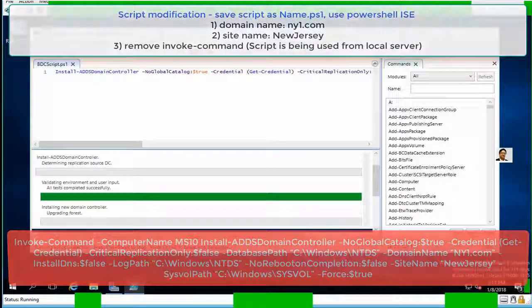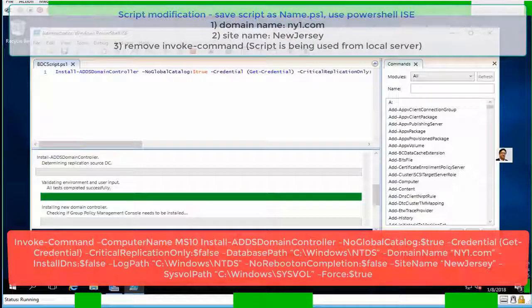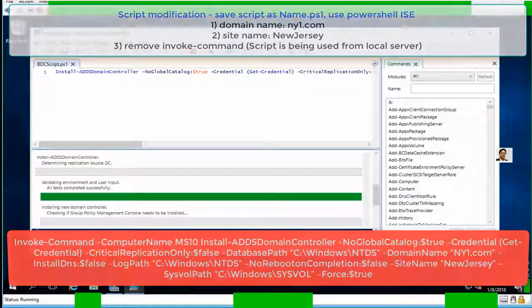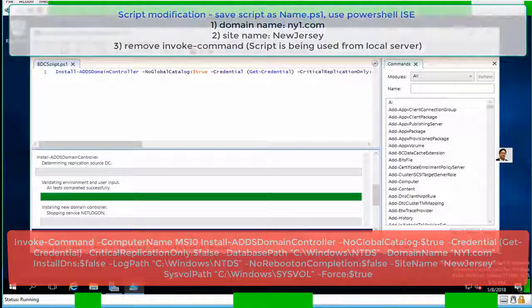My site name originally was Default-First-Site, which is obviously a default name when you promote your server to a domain controller. So I changed the Default-First-Site name to NewJersey. So you have a script in front of you where you will see these changes. If you run the same script from a remote location, you can directly run this script as well.